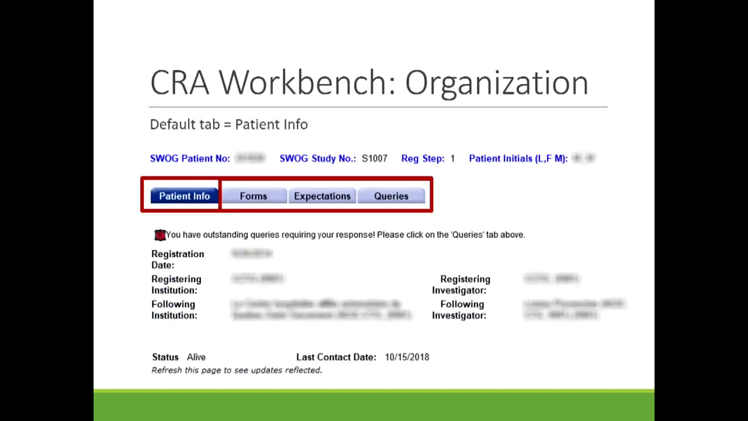And here's the page. The default tab that appears is the patient information tab, which displays the patient's registration information, vital status, and last contact date. And you'll also notice that this page will show notifications. For example, the red one in the middle, if you have any outstanding queries that you need to address. And at the top, in addition to the patient info tab, you'll see forms, expectations, and queries. They're very self-explanatory. The forms tab will take you to the forms used for data entry. The expectations tab will show any outstanding or upcoming expectations for this patient. And finally, the queries tab will show you a list of open queries for this patient.